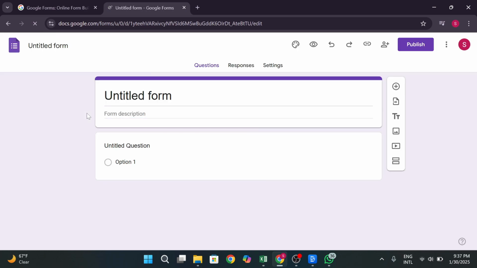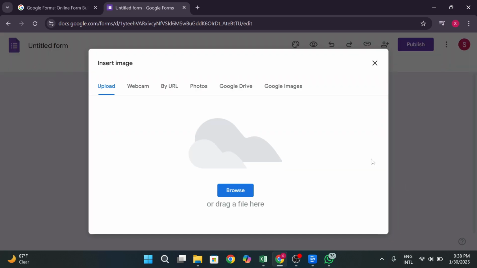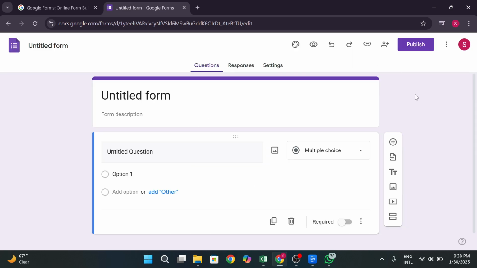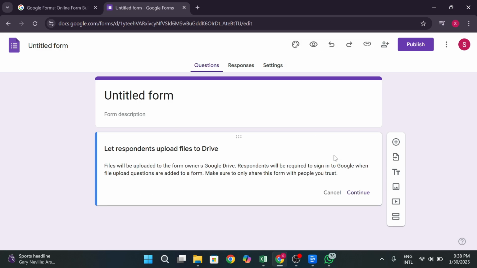This interface will appear on your screen. You can select this icon if you want to add an image to the form. But if you want to add some requirements for the image, then click here on Multiple Choice. Then go to File Upload. Now click on Continue.